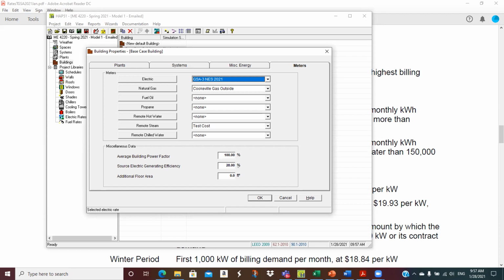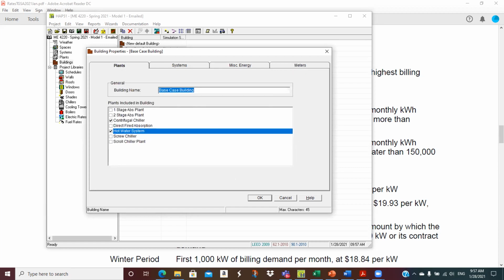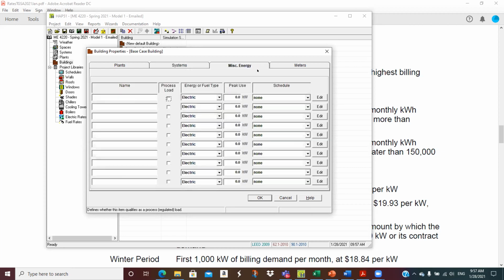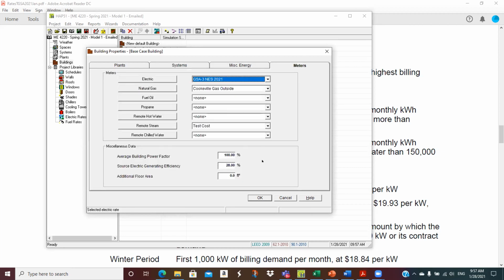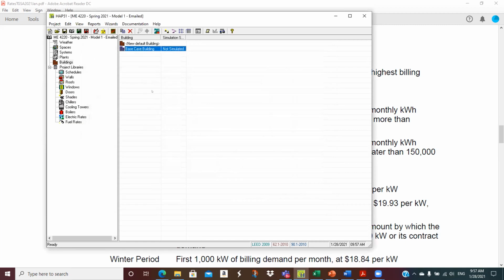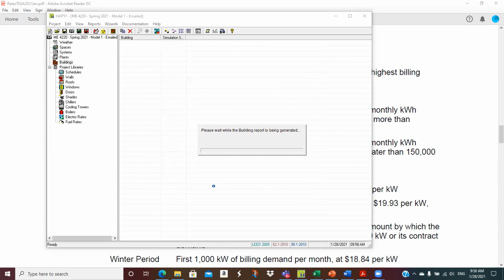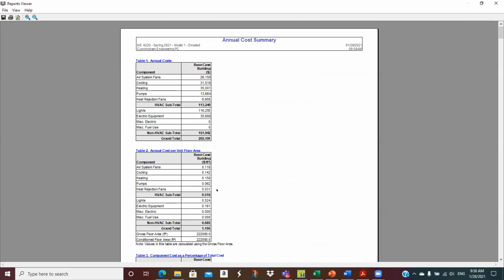Okay, so let's see, we got plants. We're doing the centrifugal chiller. We're doing the hot water system for the heating. We got all of our air handlers in there. We don't have any miscellaneous energy, and we got our meters right. So that's okay. So we're ready to simulate. So you right click like before, view simulation results. We got just about everything checked we can check, and you hit the button. Of course, this will change the numbers, because we got different rates.